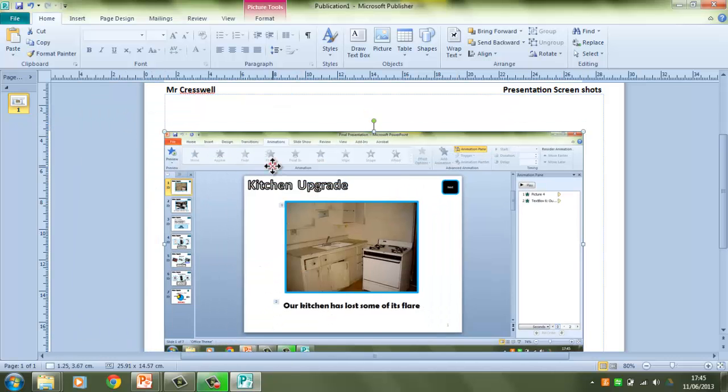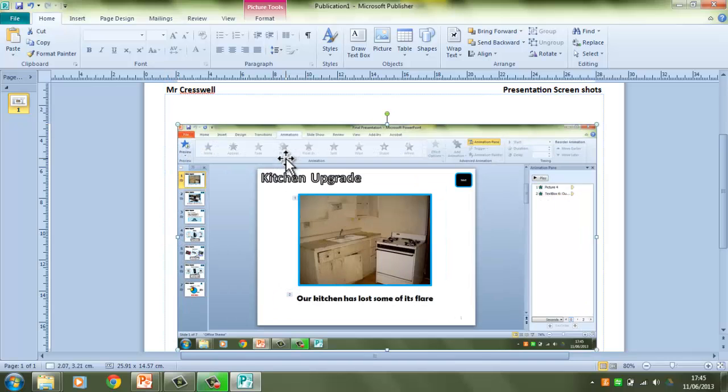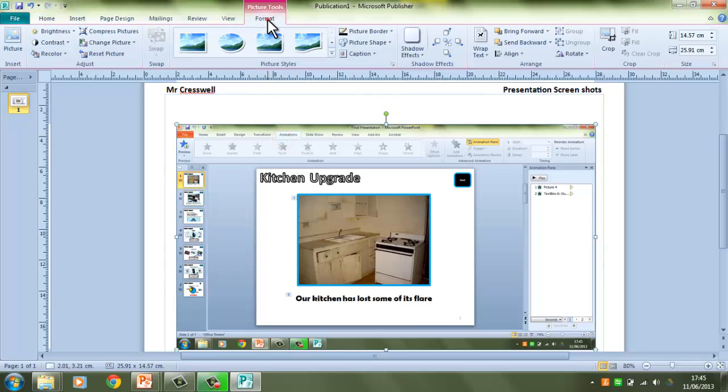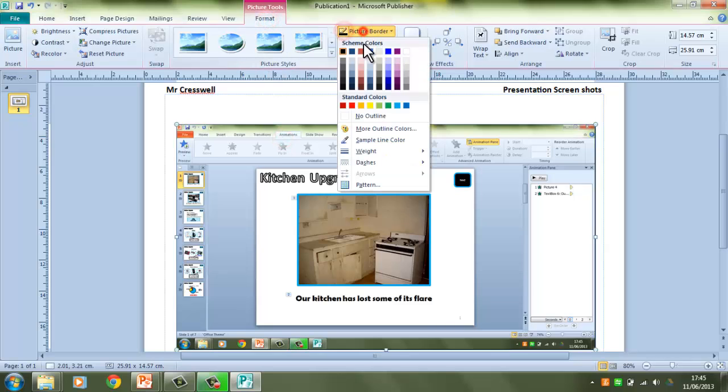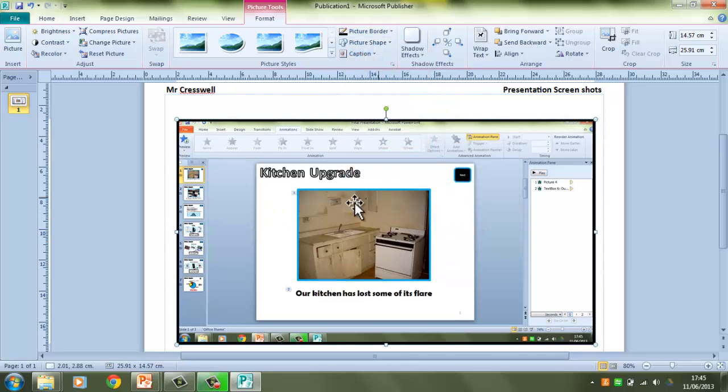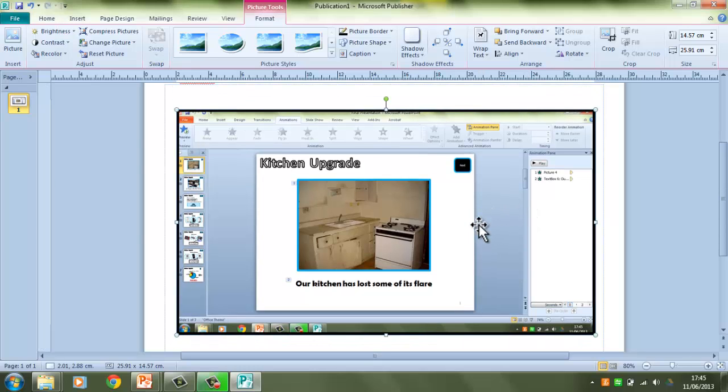And there we go. Pop that on there, and I'm going to double click to bring up the format options, and I'm going to give it a black border and change the weight to 4.5. And there we have it. There's my evidence of custom animations.